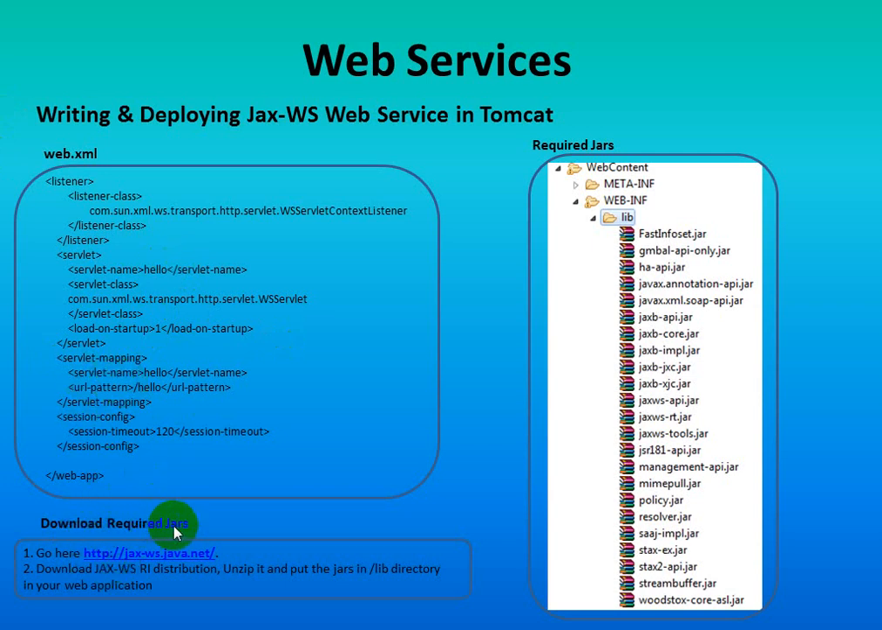And for deploying this in Tomcat, these are the required jars. You can download these jars from here. I will share this PPT with you, so that you can directly take these programs, run them through your Eclipse, and download these jars for running the application in Tomcat.